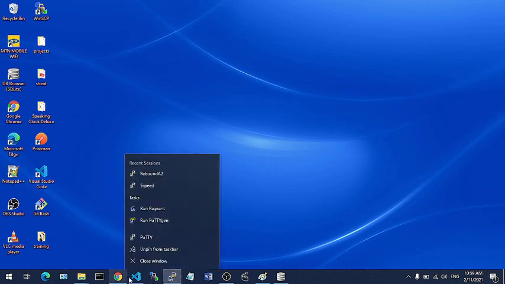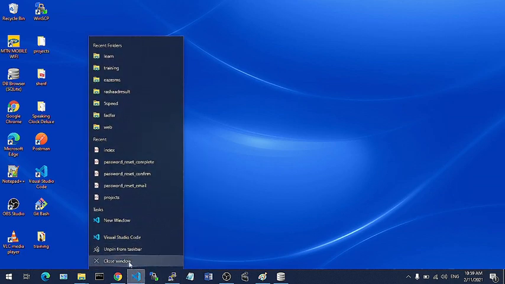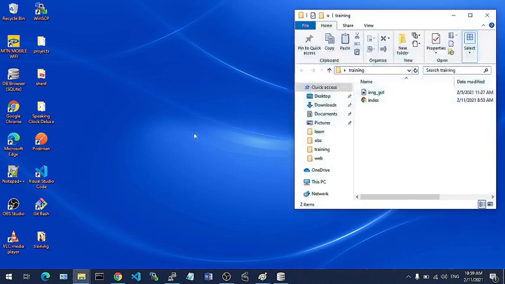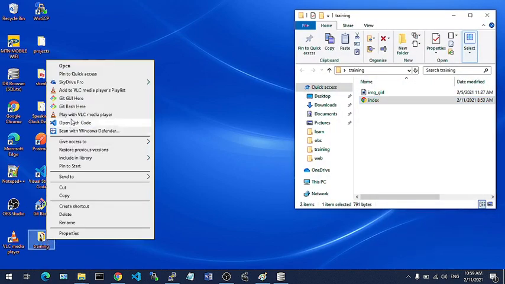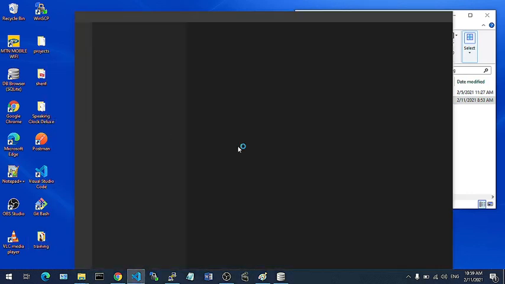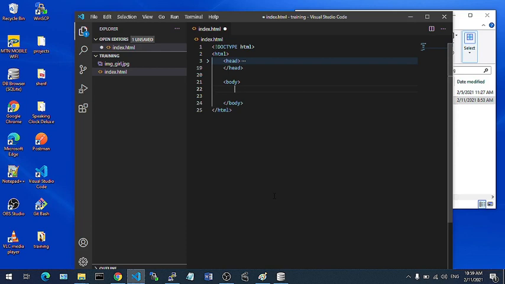So I'm going to open my VS Code the usual way. This is the folder, then this is my file. So I can open this folder with VS Code. Then I'll just do some sort of cleanups. Then we have an empty page.